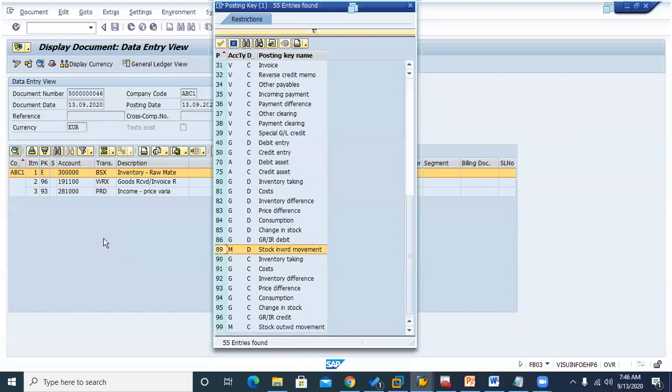Now similarly, the 96 is a credit account for GRIR. This key always only credits the GRIR account. Whenever WRX comes, this key also comes. There is a link, and they will do it. This is not our aim, how they have configured it. This is purely FI work.